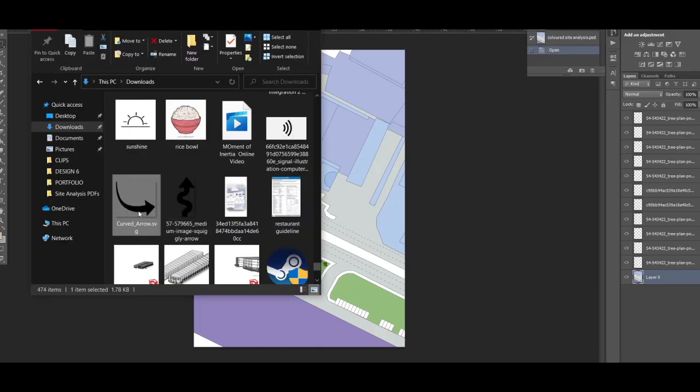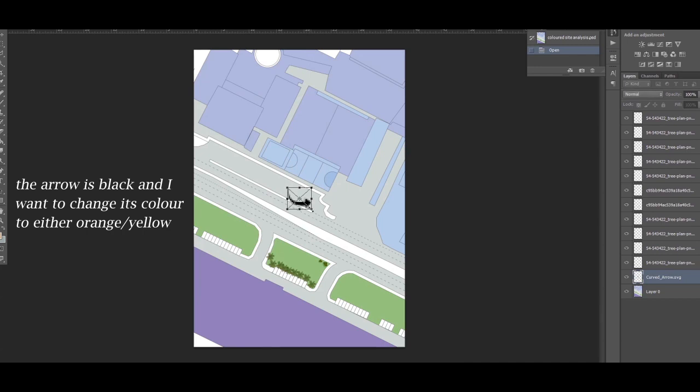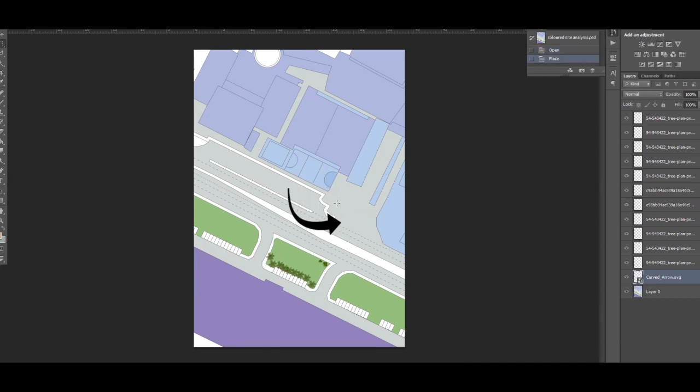As you can see, the arrow icon I saved is black. I want to either change the color to yellow or orange to represent the color of the sun. For now, I'm just adjusting and positioning the icon accordingly.